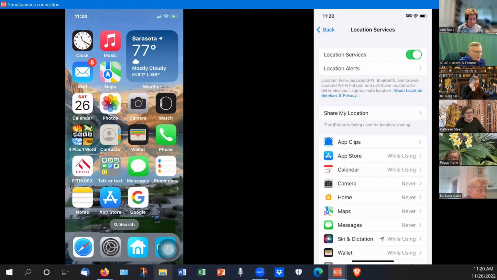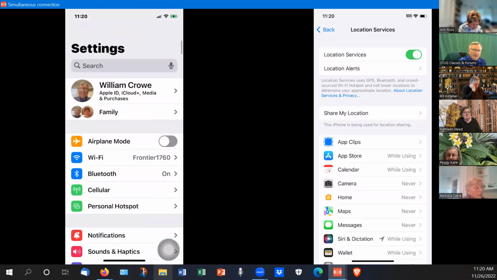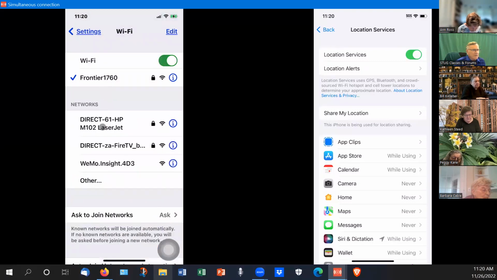So if we go to settings again, the major menu, it says settings at the top. And then we go to Wi-Fi, which is right under airplane mode. It lists for you there the different Wi-Fi networks that are close to you.